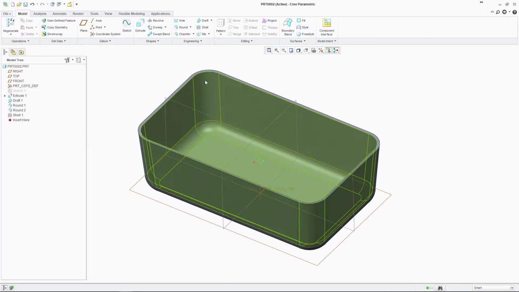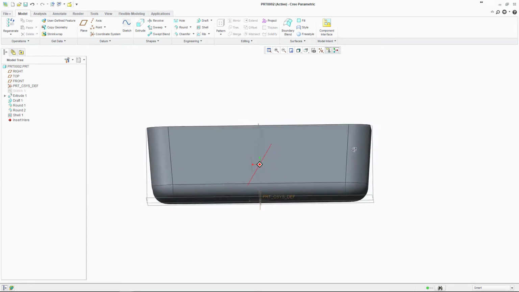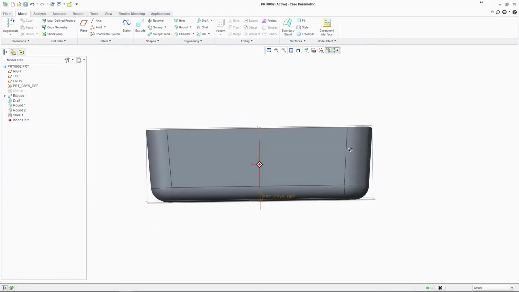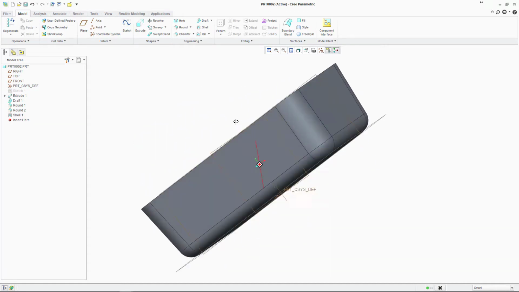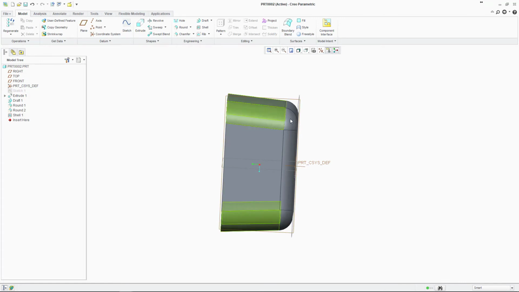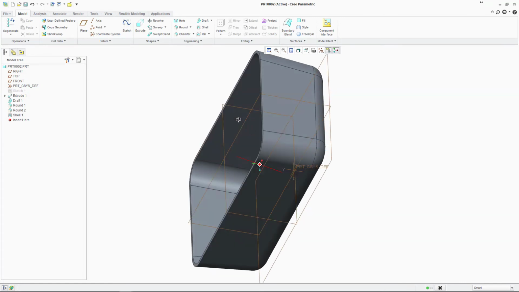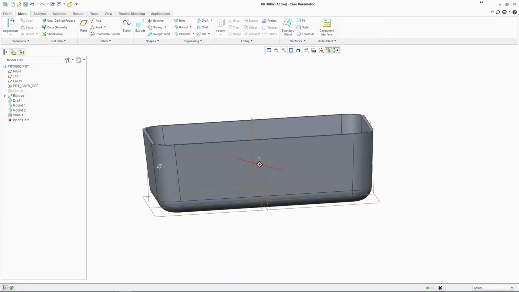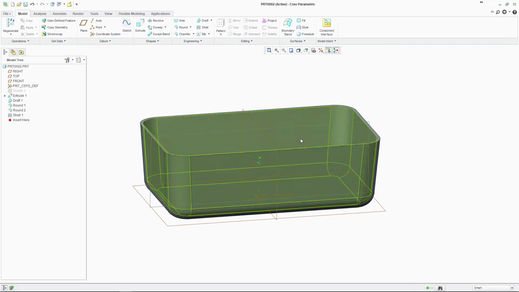So the shell tool will hollow out a part down to a wall thickness that you specify, and the draft tool will add some angle to certain faces, and the thought behind that is that it will make it easier to remove the part from a mold tool if you have to mold a part using some form of former half of the mold.